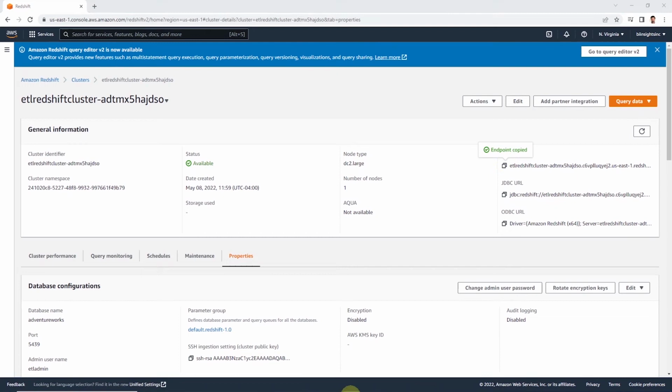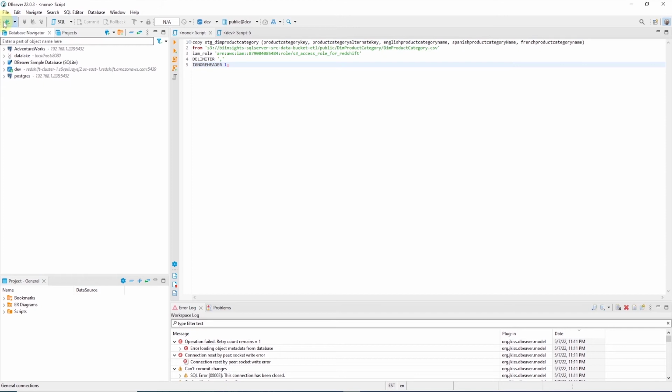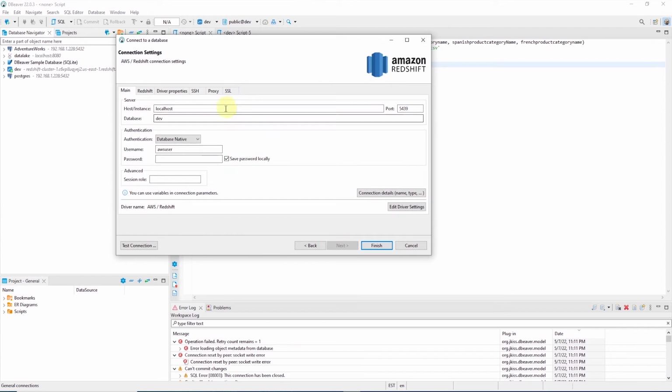Let's bring up DBeaver, that's the client. Let's go ahead and create a new connection. We will select the Redshift and click Next. In the host/instance, paste the endpoint URL. We will need to remove port and database name from it. Our database name is AdventureWorks and username is etladmin. And I'll go ahead and copy paste the password specified in the template.